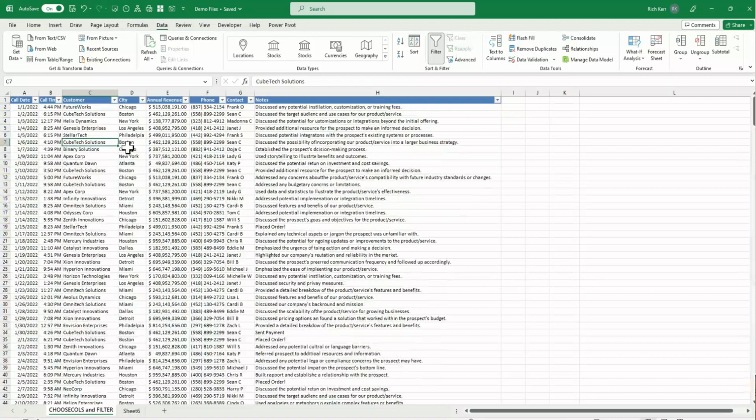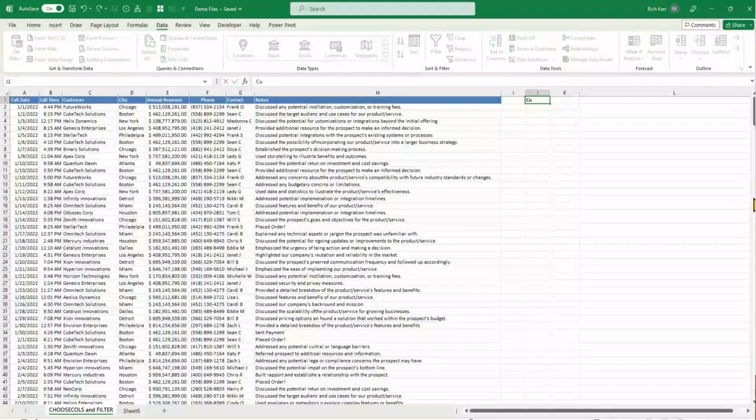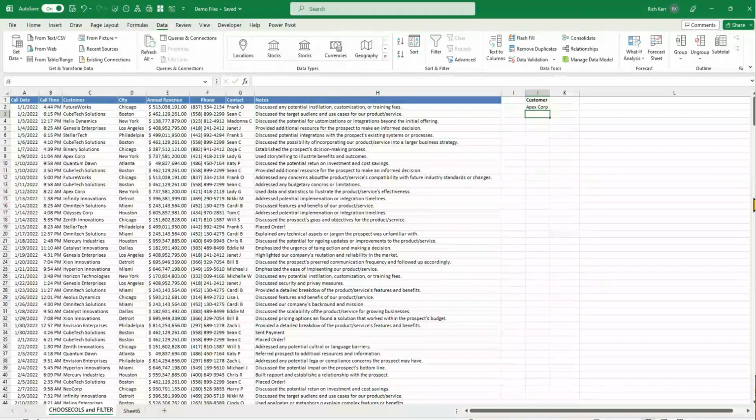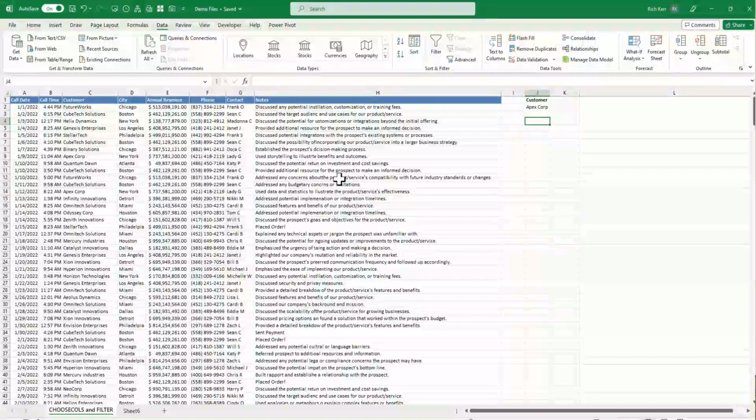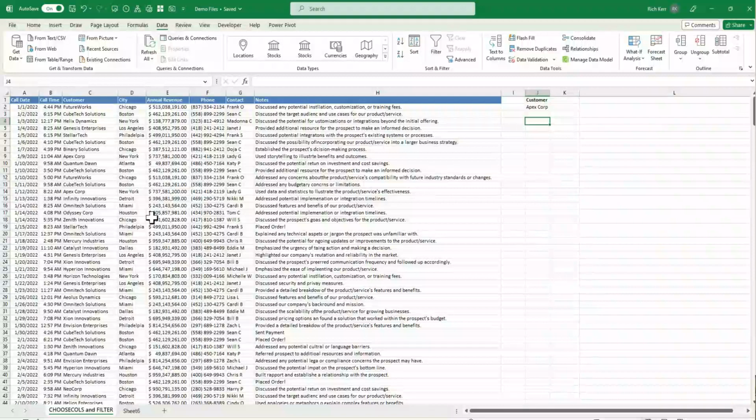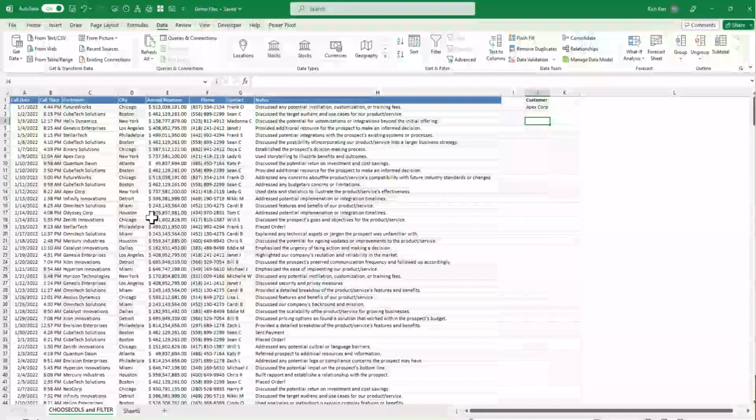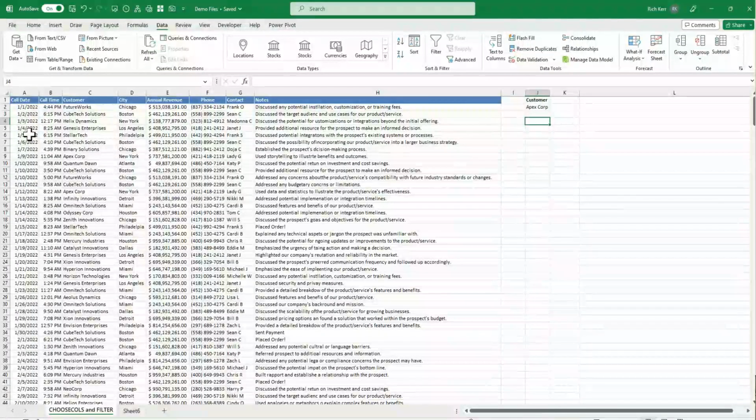So let's look at another way we can do this without using the filter tool, but rather by doing a formula. So I'm going to skip over a column and create a heading called Customer. And let's go with that same customer, Apex Corp. So what I'm going to do is write a formula that selects only the records that equal Apex Corp, but only the specific columns. I'm going to pick just the date and the notes columns to show up. So I only want to see the data from the first column and the last column, right?